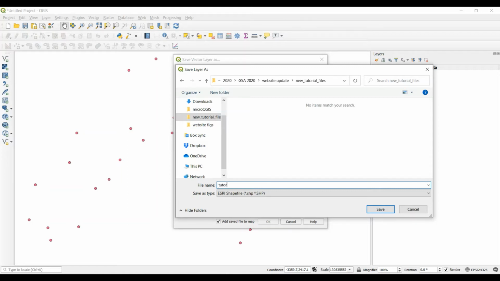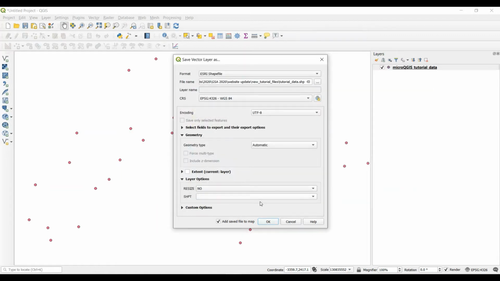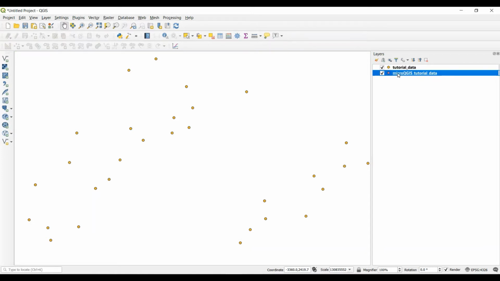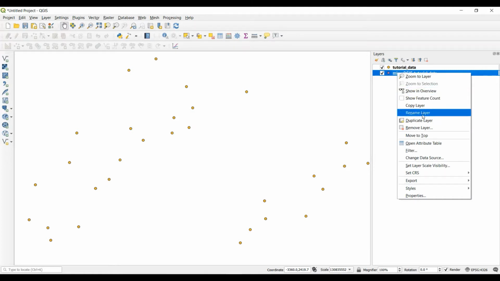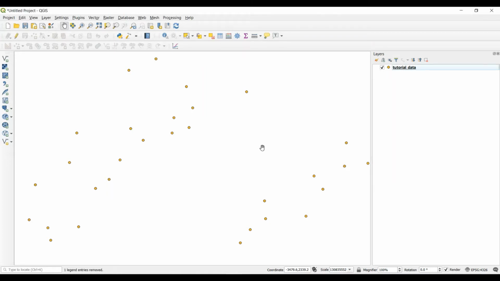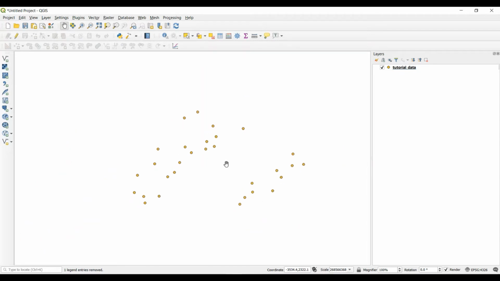So I'm just going to give this a little name, and we're going to hit Save, and we're going to make sure Add Saved File to Map is checked, and hit OK. So now we have that data in our map, and we don't need this data anymore. So I'm going to right-click the microQGIS tutorial data and hit Remove Layer. We're not deleting it, we're just telling QGIS to just not look at it and not incorporate it into the map. Now, the next thing we want to do is to add some images.